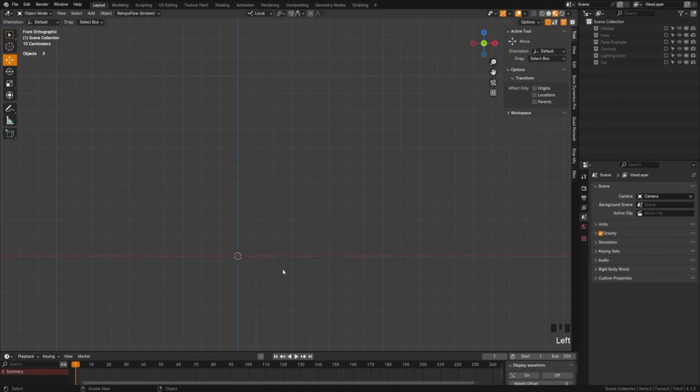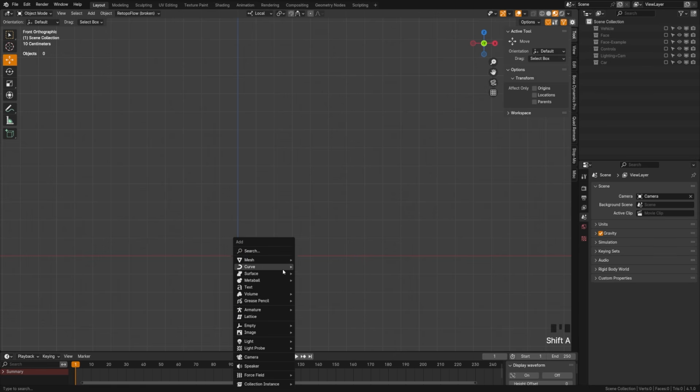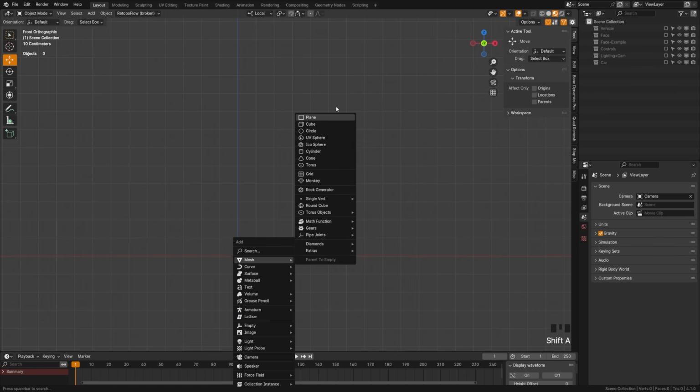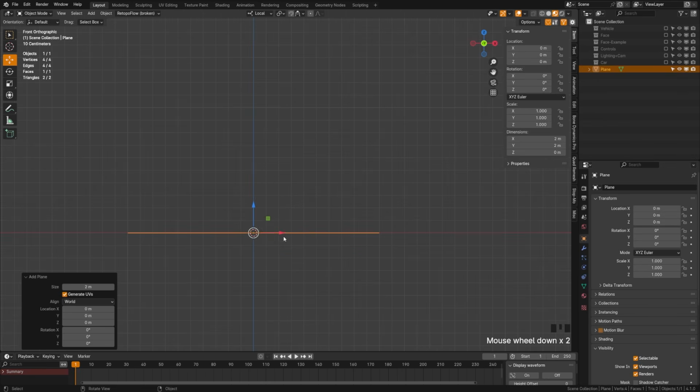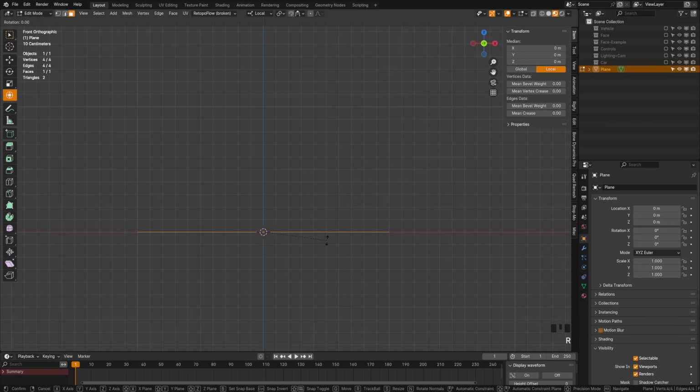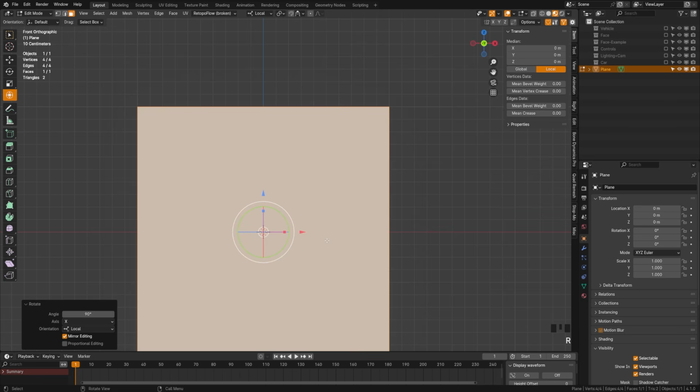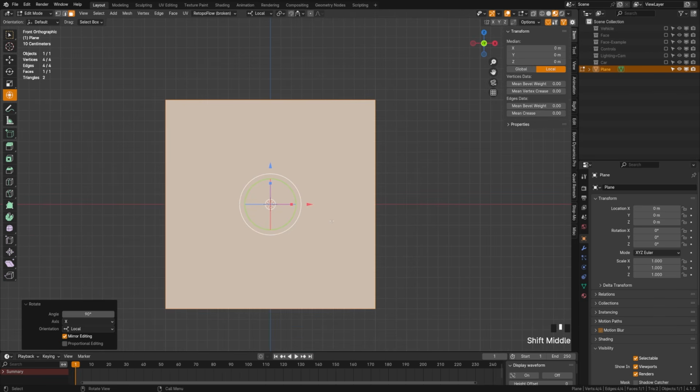Now, there are certainly more professional ways we could set up this rig, but I want to show you something that I think is just easy for beginners and fun to make. So we're going to add a mesh here. We're going to add a plane and then tab into edit mode there. And let's rotate that plane up on the x-axis so it is facing us while we are in front view.